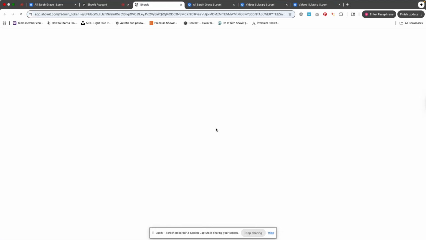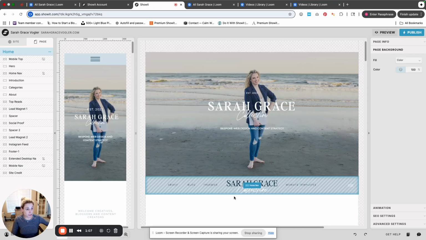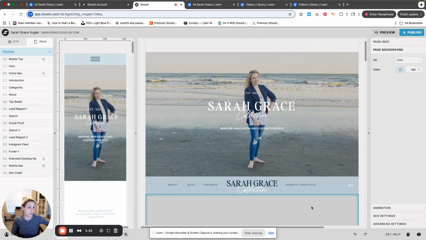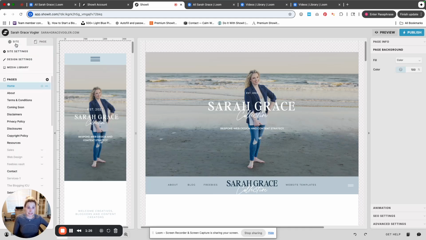Let me log in here. First, you are going to see the mobile version of your website, which is right over here. Then you're going to see the desktop version, which is right over here. You're going to see over on the right options to style individual elements. And we'll talk about those in a minute. And on the left, you see either the actual page and all the different elements in that page, or you might see a site tab open and you'll see different sections of the site.